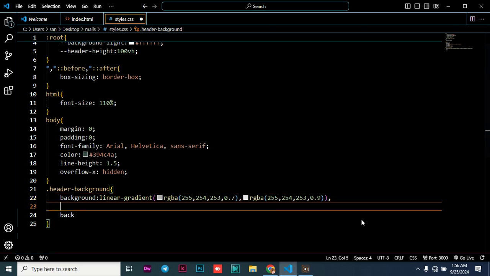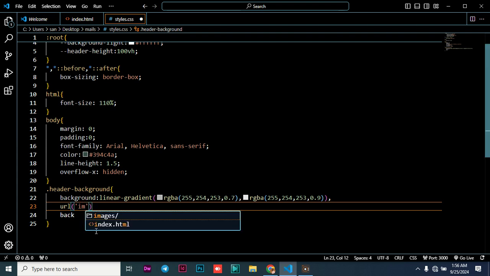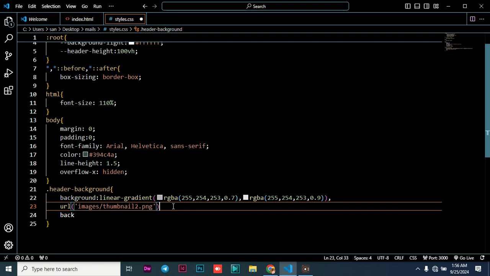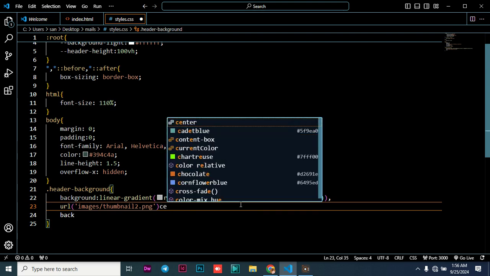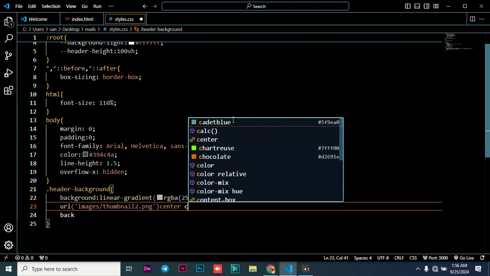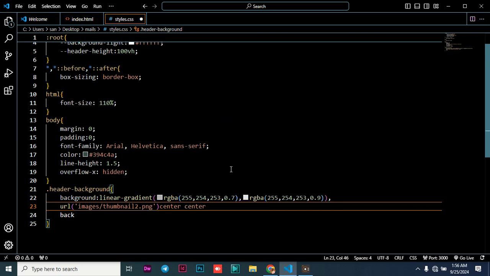Then you go down, and then you just say the URL for that image, and then you select any image that you want. So for example, I can select thumbnail 2. Yeah, so that is what is going to happen. And then you have center, and then you can say center again, and then you can have fixed.